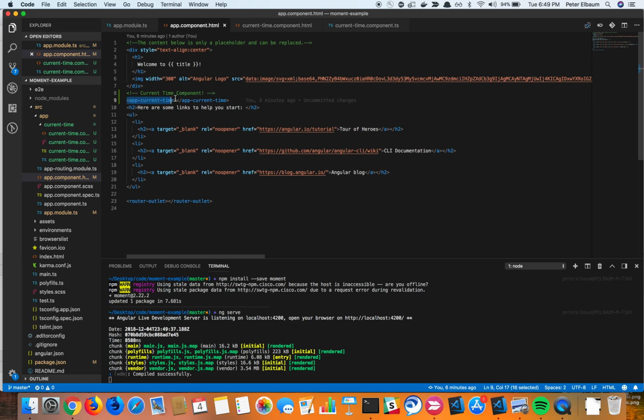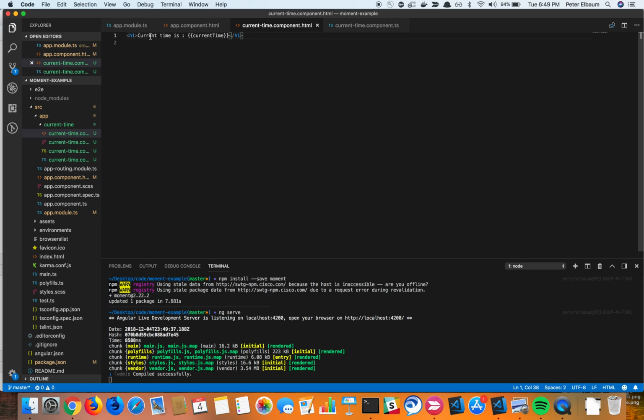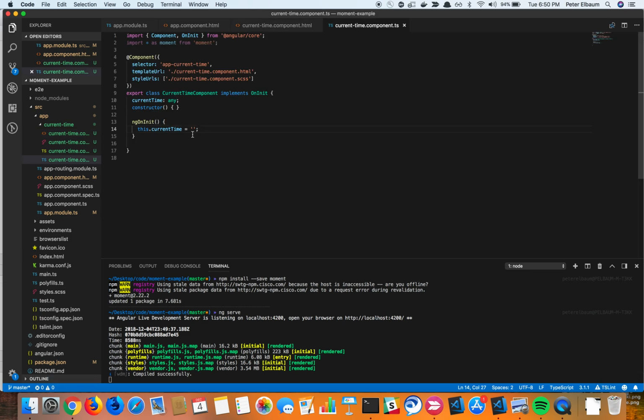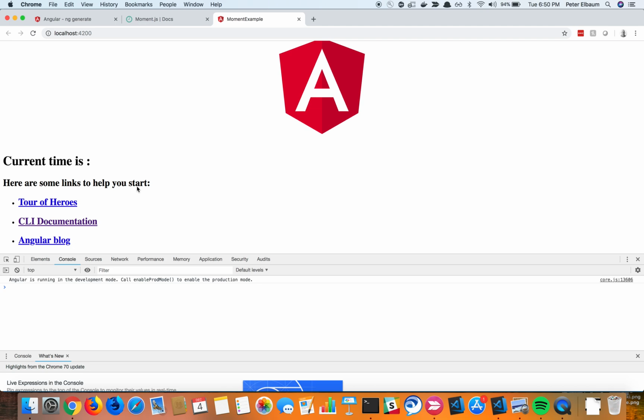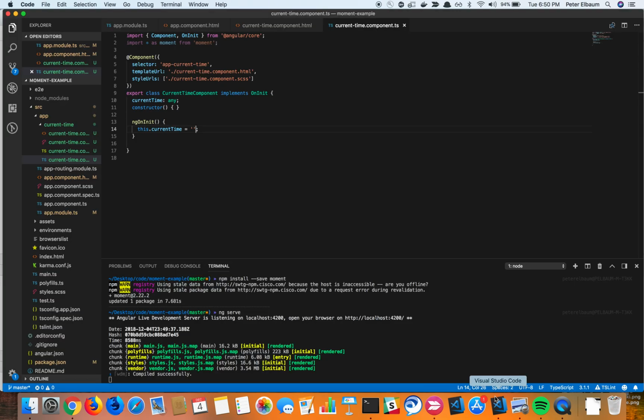You can see I'm using the current time component in here, and all that is just this little component. This current time is interpolated, and it's got the current time property, which I currently have set to just an empty string right now. So in order to use Moment, hopefully the date will be showing up right there. All you have to do if you want to use it in your component is import star, which is wildcard, aka everything, as moment from 'moment'.